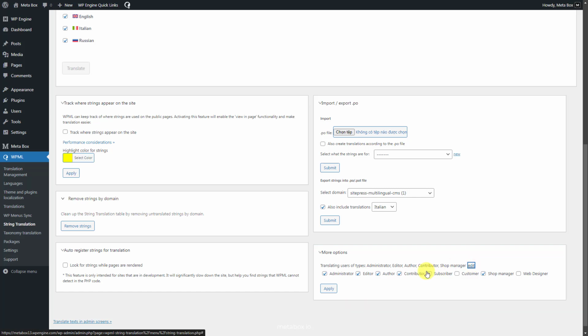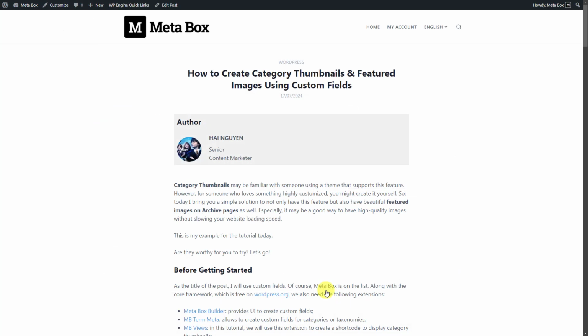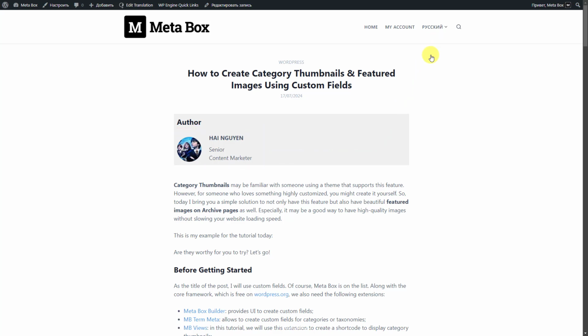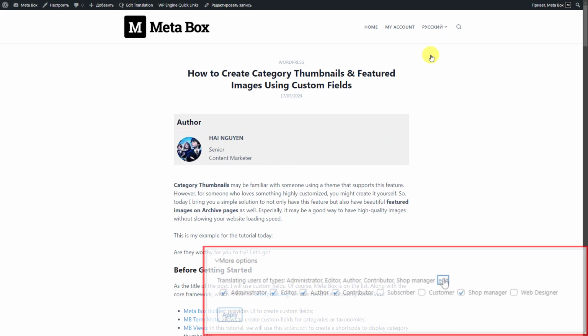If you uncheck any type of user, when you see the author section on the post where those users wrote, there is no translation for this section. The information is kept intact in the original language, although you turn the page to another language. So, make sure you check all the boxes of the user types you want to translate. That's all.